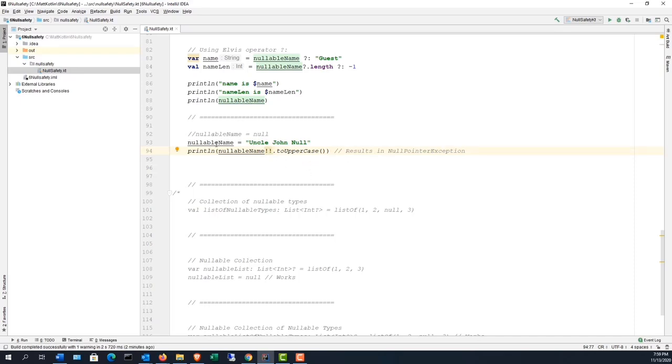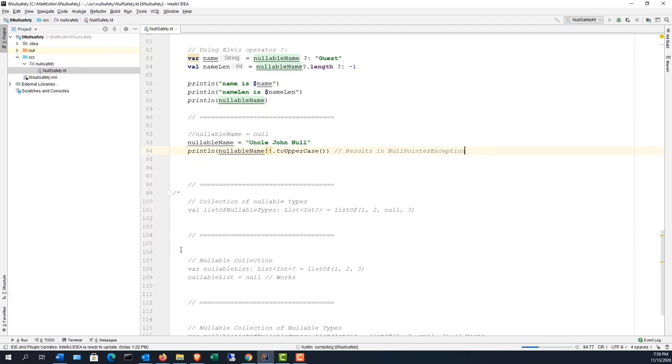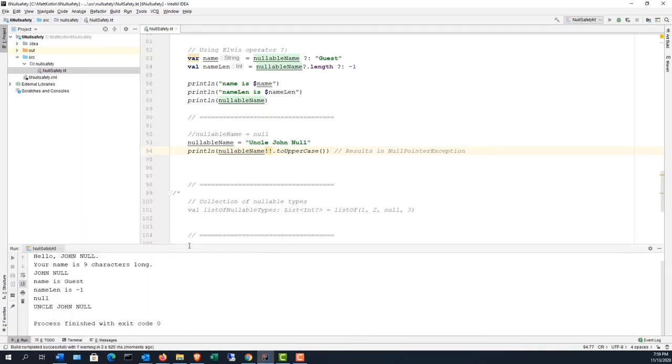So let's take a look here. We have nullable name, and we are passing in a real string value. So right now the property is not null. So we'll go up here to our Kotlin class file, right click and run, and we'll see the results. We'll see here that nullable name is Uncle John null, because we updated the value of nullable name to Uncle John null. We called the toUpperCase method, and we see here toUpperCase. So that worked fine.